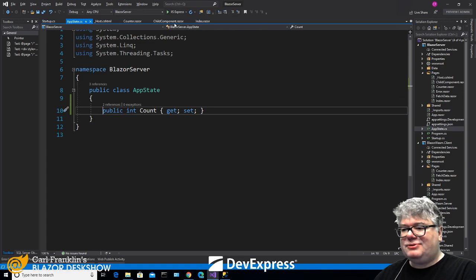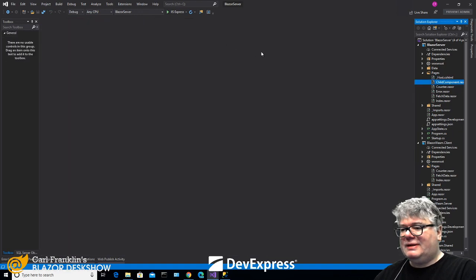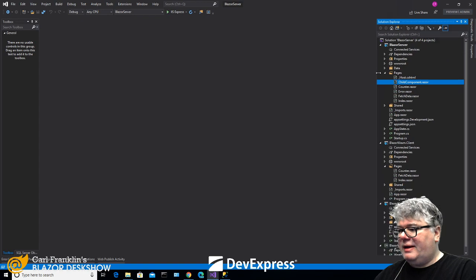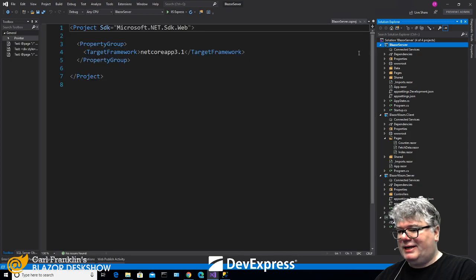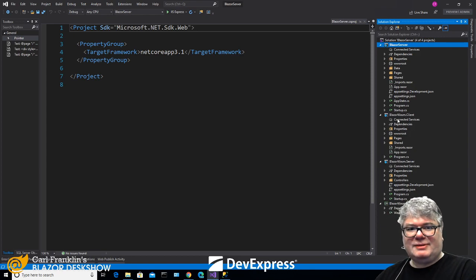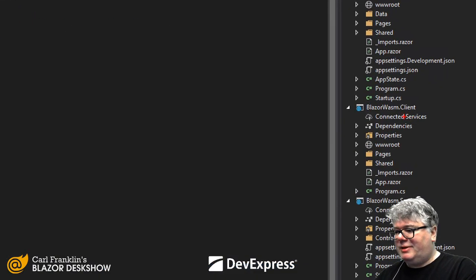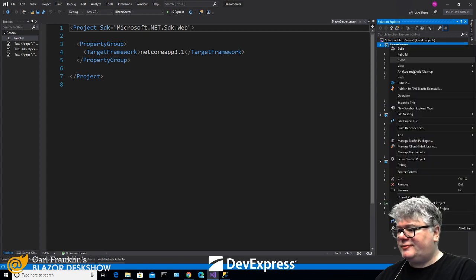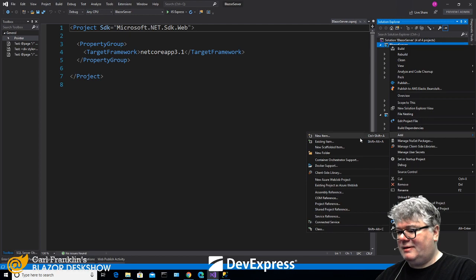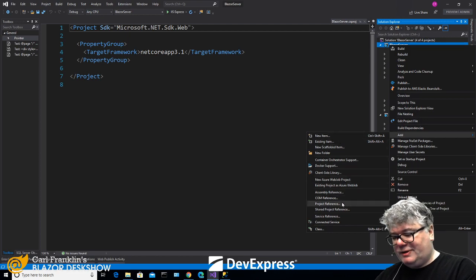All right, so just to recap here, what we have is a solution that has a Blazor server application in it, and also a Blazor client application, which is hosted by a Blazor WASM server. So we have both of these. And this is the WebAssembly project right there, Blazor WASM client. So what I'm going to do is add a reference from the server to the client. So this will be a project reference.